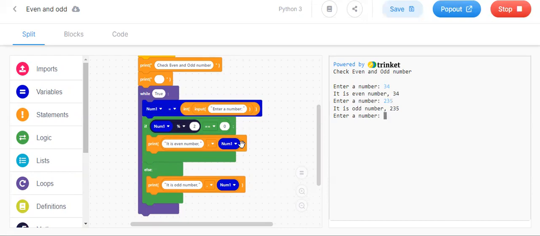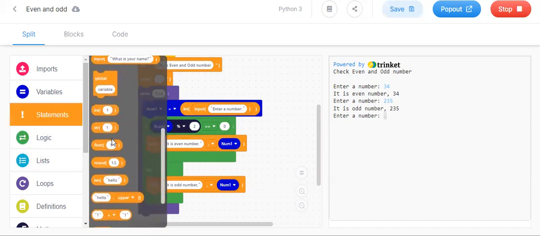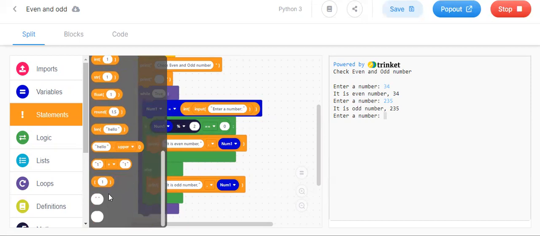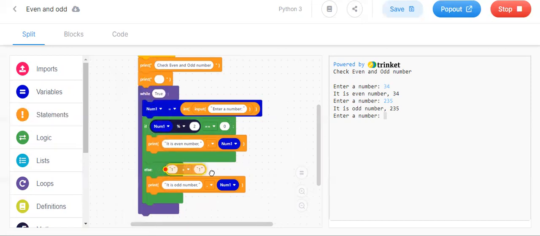How to do that one? We need to go to statements and scroll down to the last, the fourth block, this one. If we bring it here, instead of plus keep comma, go to variable and keep num1. And here we need to write the statement. Like that we need to do here as well as here.